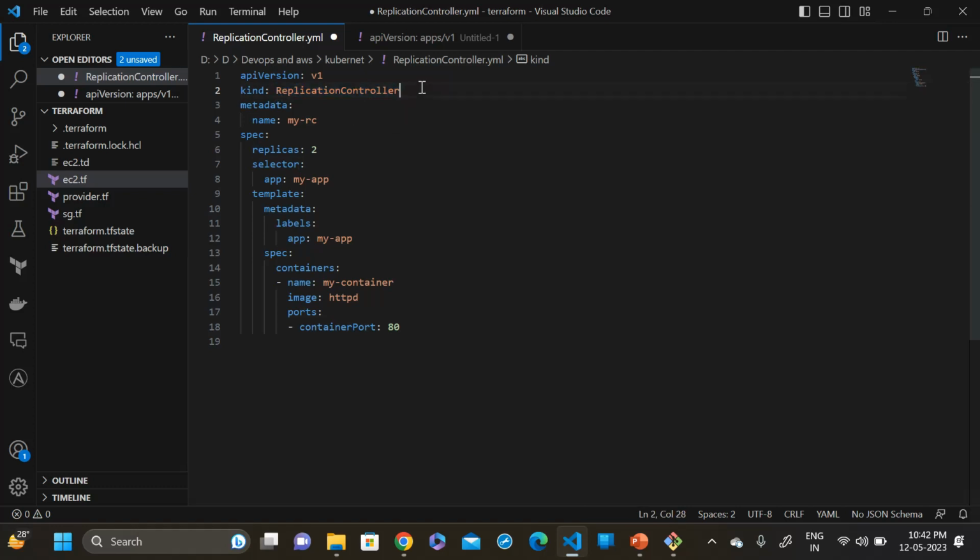It is nothing but an object. In Kubernetes, it is not an inbuilt feature. We can scale in or scale out our pods, but by using the replication controller, we can increase or decrease our pods. And the metadata, here is the metadata my-rc, and the replicas is 2. Means when we execute this manifest, it will create two pods, and the selector is my-api. It should be the same as this label, otherwise it will not work.